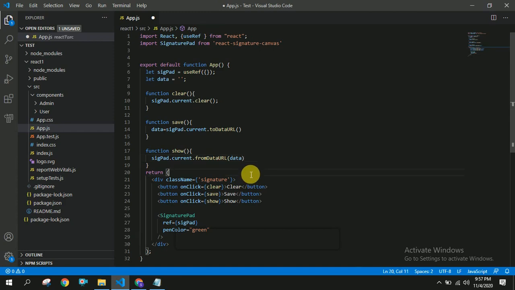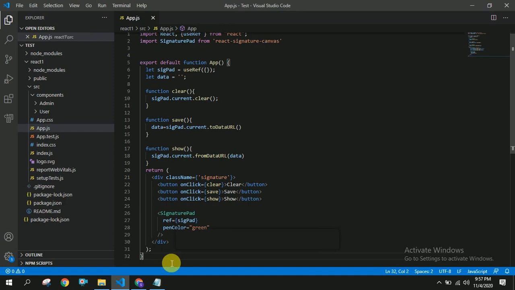So let's check whether it's working or not by opening our browser. You can see here we got clear, save and show buttons, and once I write anything here and clear, it will be cleared. And if I save this, and after that I clear this, and then click on show, it should show whatever I have saved. So you can see here. In this way we can do save, show and clear by using this signature pad.